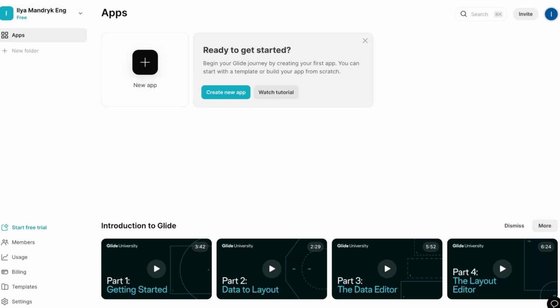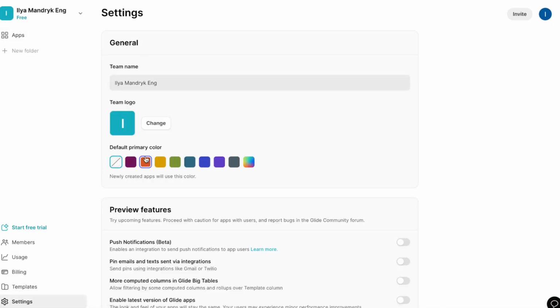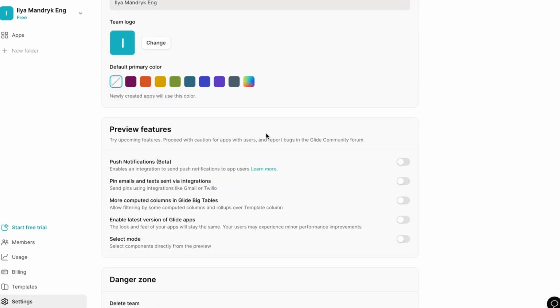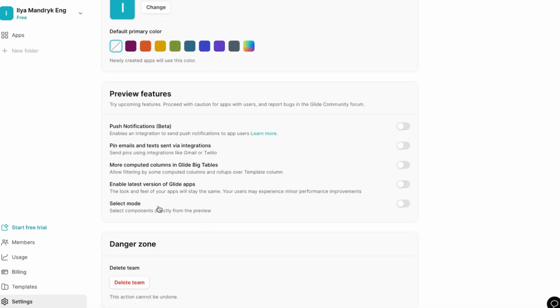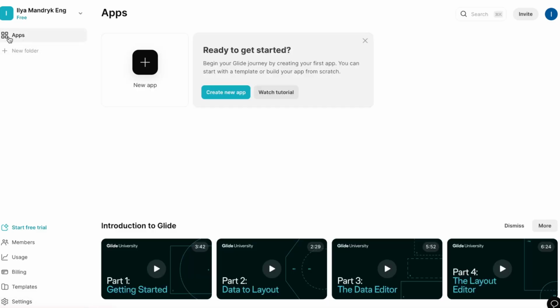On the left side we have this menu where we can manage our apps. We can create different folders to separate them if necessary. Also we can find all the members, storage usage, billing information, templates and settings. On the settings page we can change some information about our account, or we can delete someone from our team.